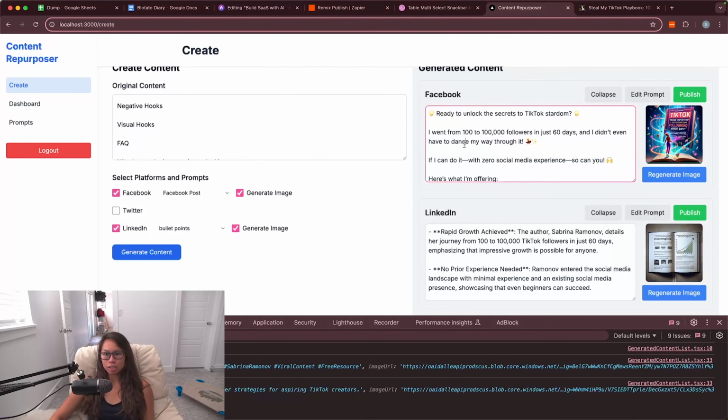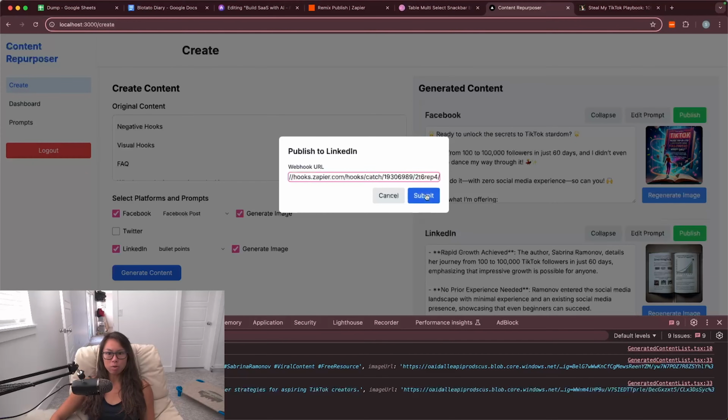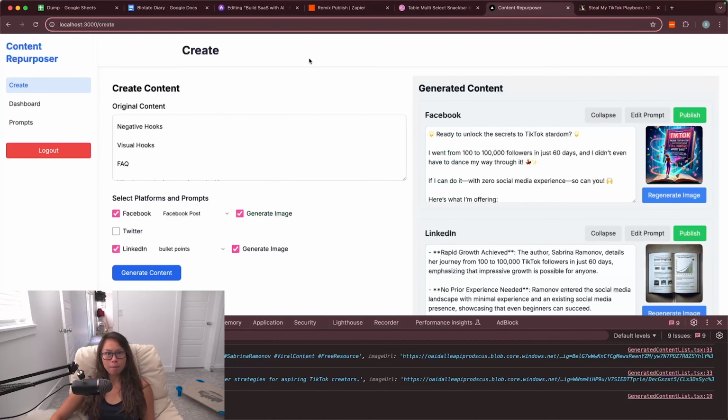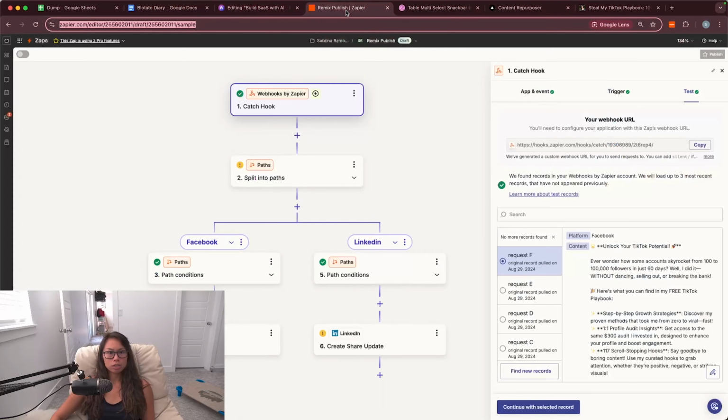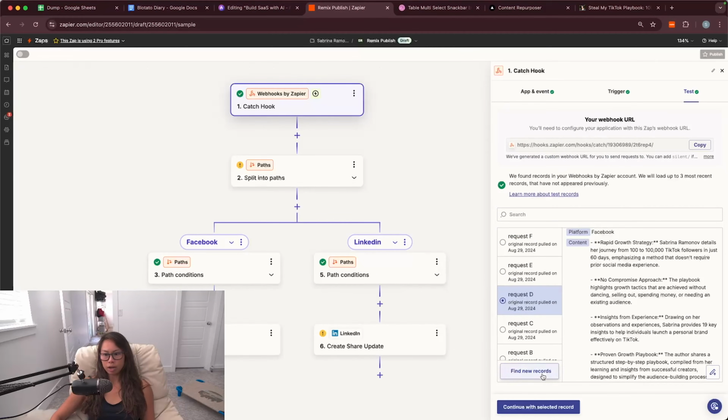Here's the generated content for Facebook and LinkedIn. Let's go ahead and try publishing LinkedIn. So here's the webhook. Click submit, and now this modal should disappear automatically within 2 seconds after the success notification. Now let's go to Zapier, your trigger, go to test, and then click find new records.